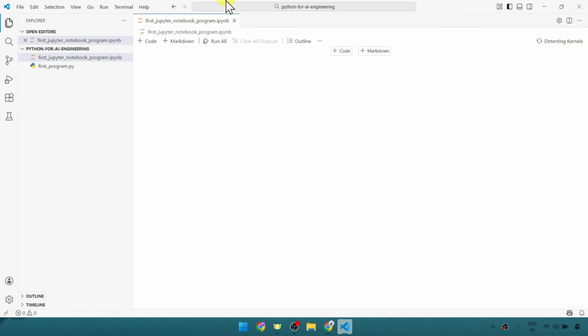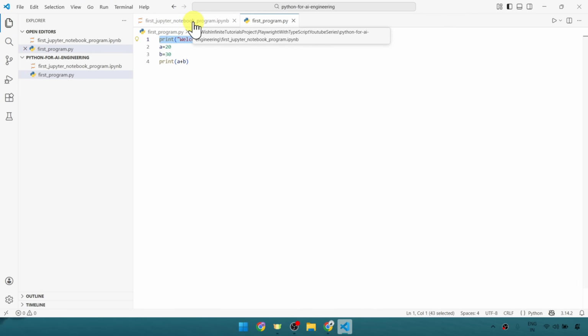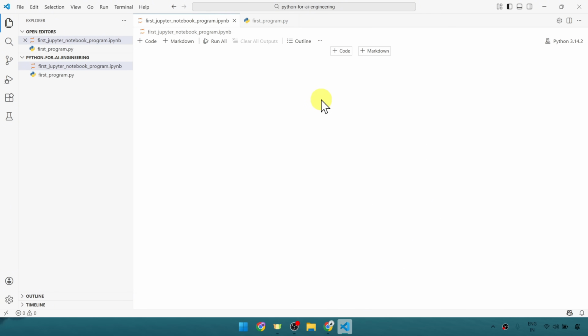Now double click here to open this file, and here we can write notes, code, and also see the output. We would be writing the same code which we have written inside this .py file previously. So first let's print this: welcome to my channel VisionNet. To write the code, what you need to do? You need to click on this code, which will add a code cell. So click here.